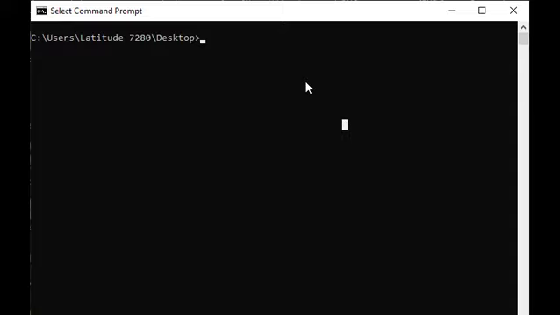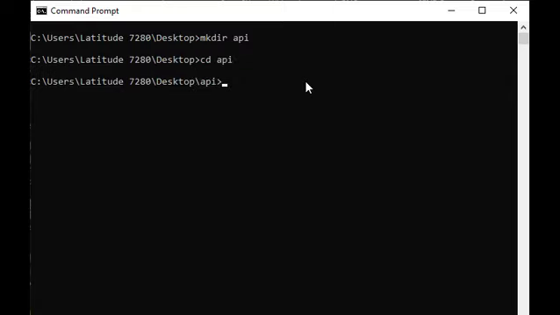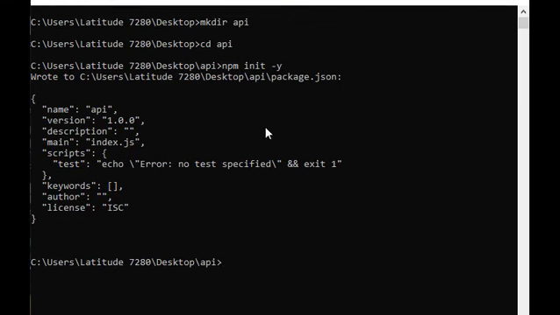So with Node installed, first things first, we have to make a directory. So let's go mkdir and let's call our folder API. So let's go into this folder called API, and then we're going to run npm init -y, and this is going to create for us an initial setup or initial boilerplate code for us to get started.